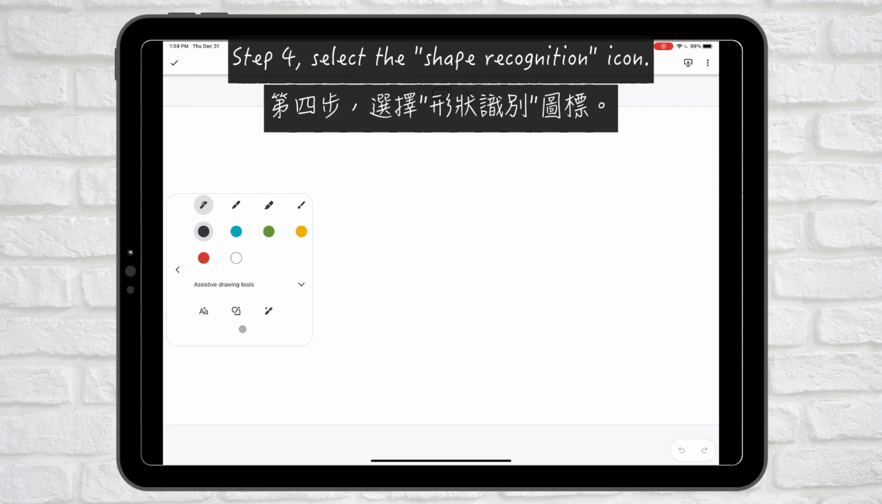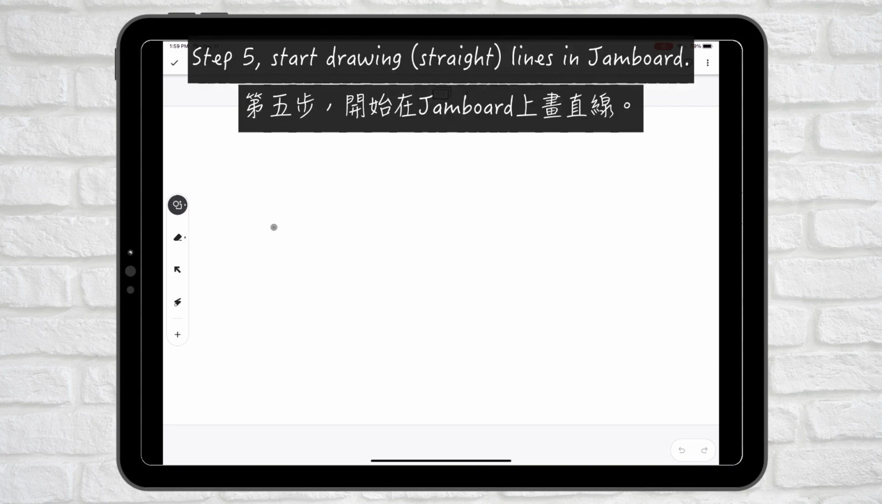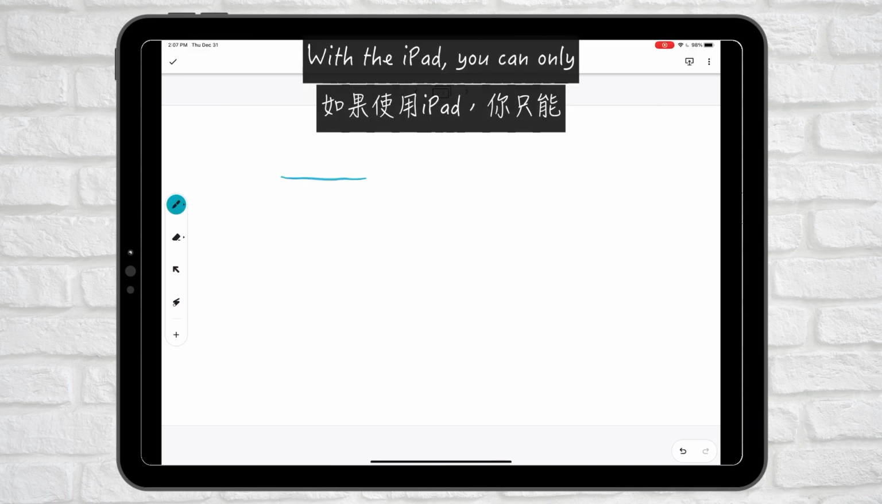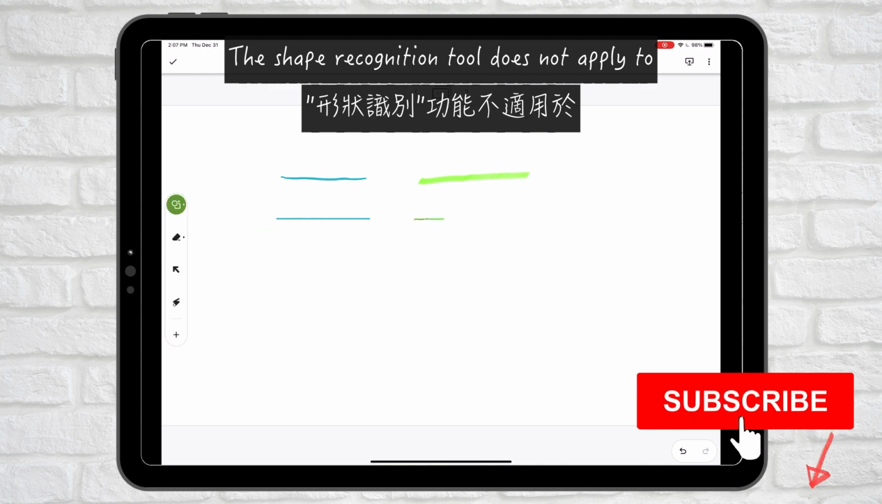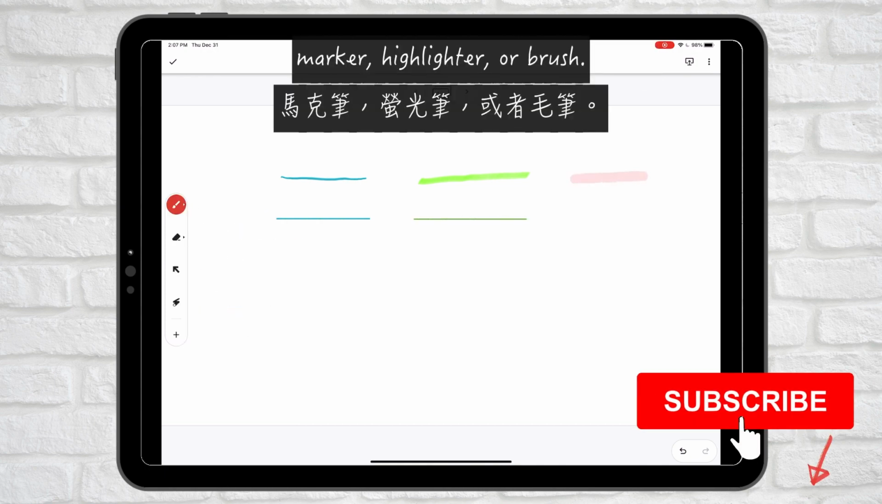Step 4. Select the shape recognition icon. Step 5. Start drawing lines in Jamboard. With the iPad, you can only draw straight lines with solid lines. The shape recognition tool does not apply to marker, highlighter, or brush.